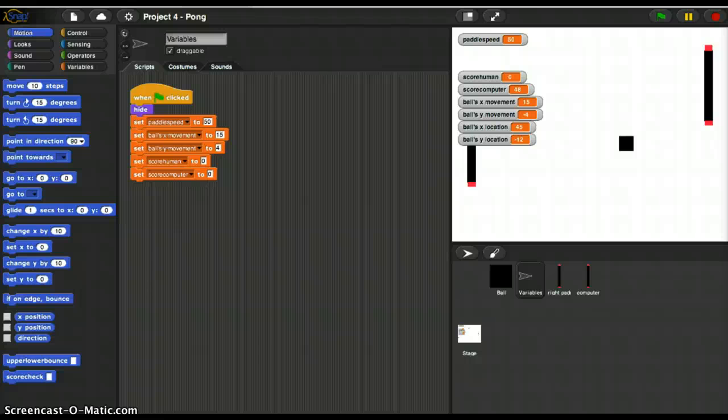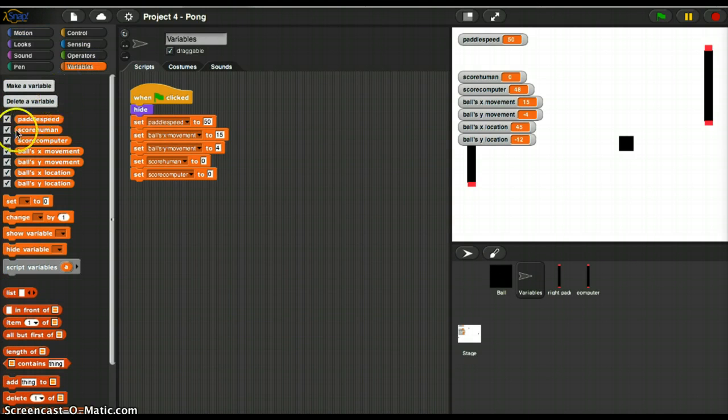Okay, I've got a few cleaning up things to do. First off, I want to hide some of my variables now. I think I'm ready to do that. So I'm going to hide paddle speed. I'm going to hide ball's X movement, ball's X location, ball's Y location.